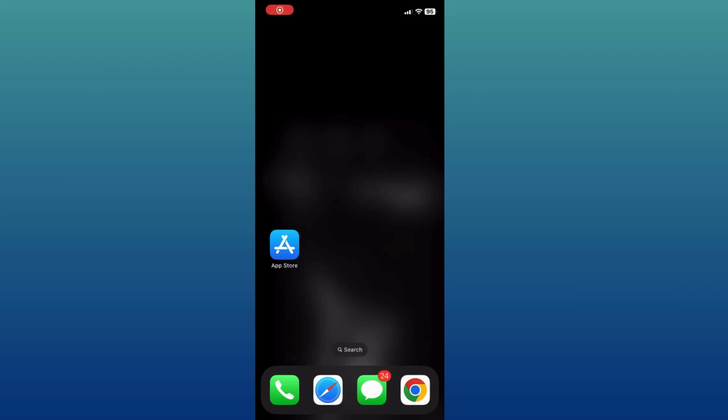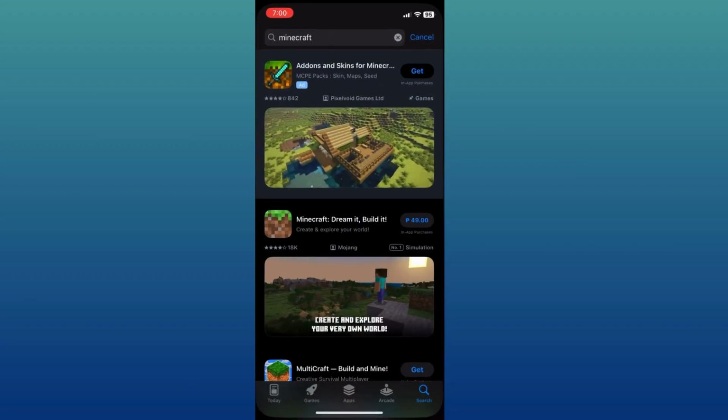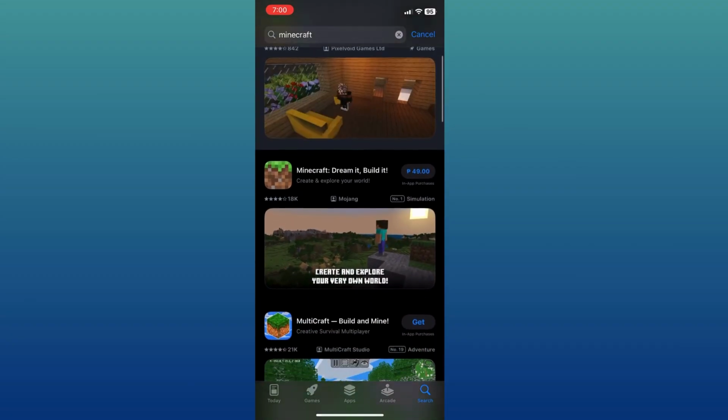Hey everyone, today I'm going to show you how to download Minecraft for free on Android. Right now I'm using an iPhone, but don't worry, the process is still the same for Android devices. So first open up your App Store or Play Store and search for Minecraft.